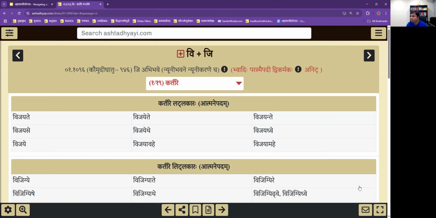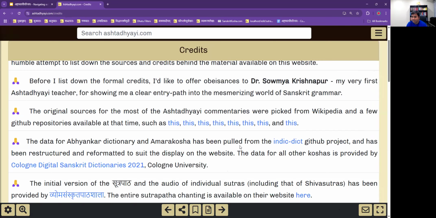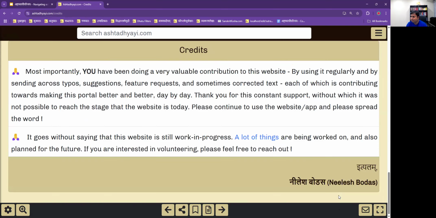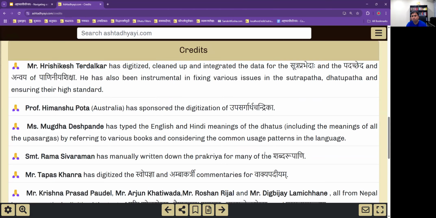That reminds me, even if you don't visit anything else, you must visit the credits page. These are all the people because of whom this website is what it is. My name appears over here at the end, but that's just for the face of it. There are so many smart folks. There is no full-time person who works on this. I'm just the only one who works on this.